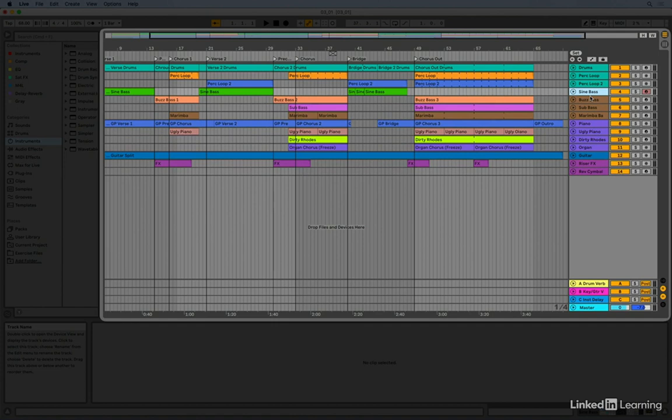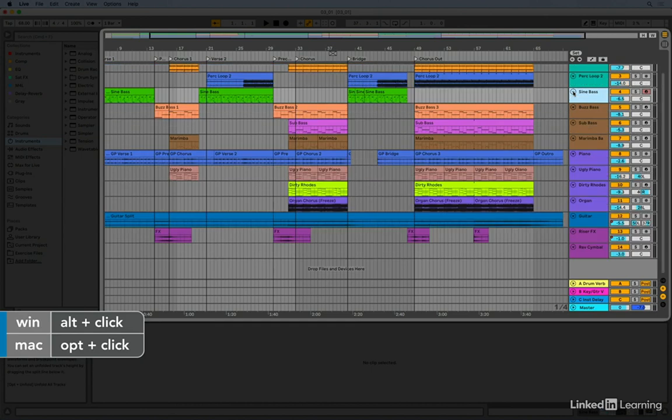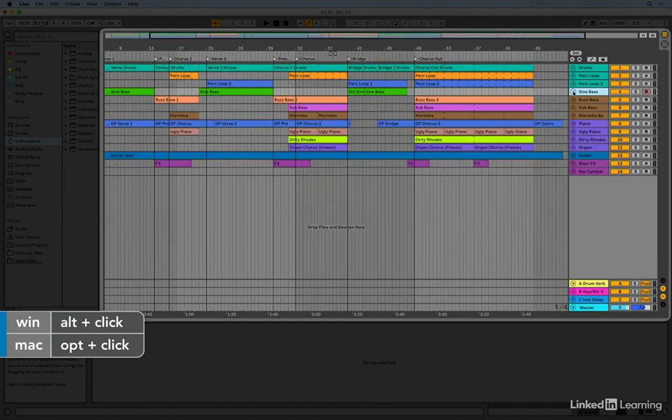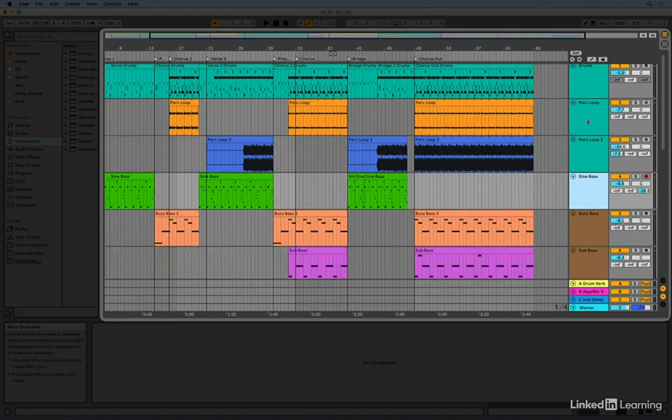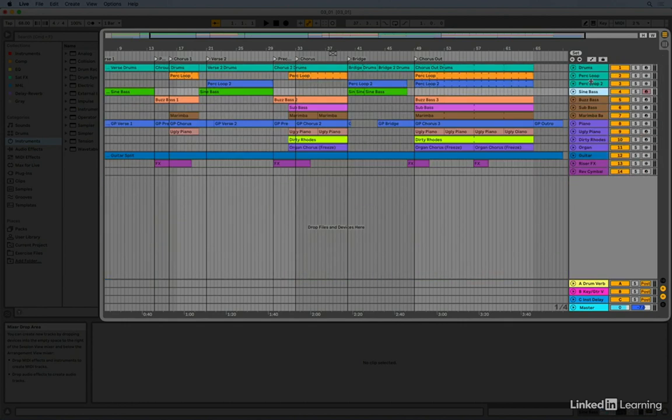Now you can extend this action to all tracks by adding the Option key on a Mac or the Alt key on a PC. So for example, if I Option click one of these unfold triangles, you can see that it's doing that to all tracks. And if I do the same thing by Option clicking on the bottom of a track and dragging down and up, you'll see that I'm changing the track height of all of the tracks.